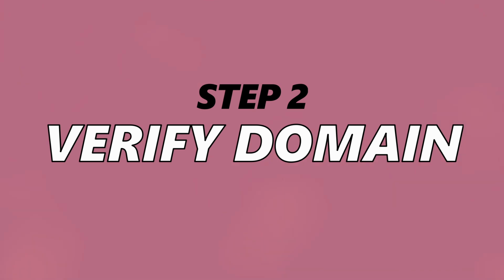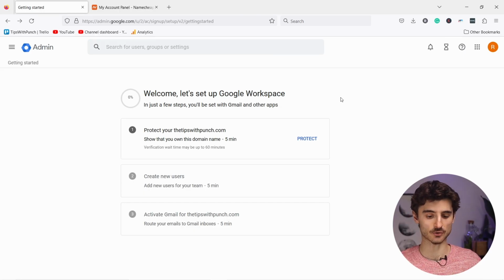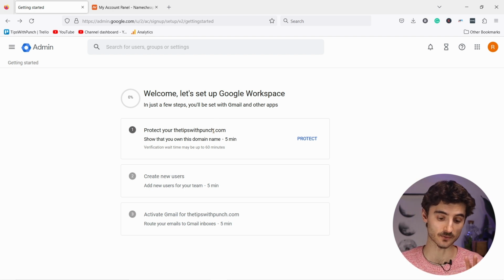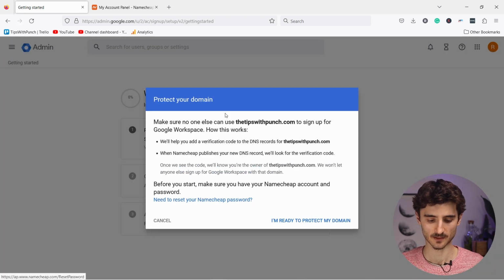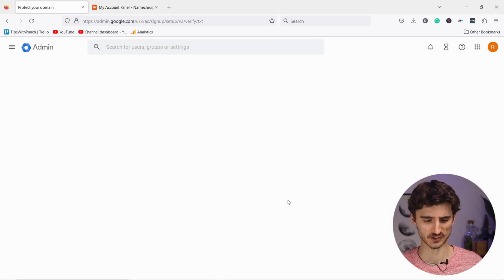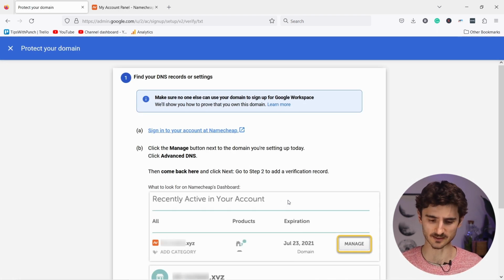The second step is to verify that you own the domain name. The good thing is it shows you kind of what steps you need to take here. It's telling us here that we need to prove that we own this domain name. So let's do that. Let's protect it. And I'm ready to protect my domain name. Sounds so all official and stuff, but let's listen to Google.